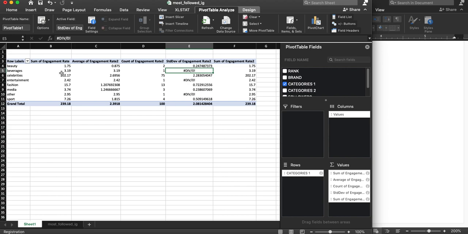So if we wanted to look at which ones have the most, we can see beverages have the highest engagement rate on average, and it looks like beauty has the lowest. So a quick way for us to do that. We can see how many there are in each of these categories. There's only one beverage company in the top 100. There are a lot of celebrities in the top 100.